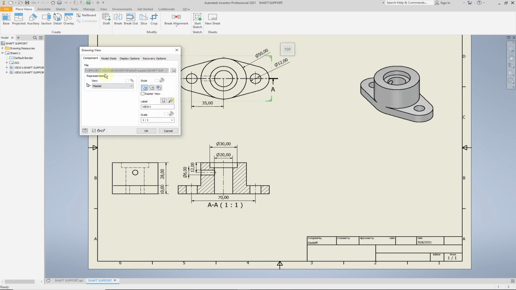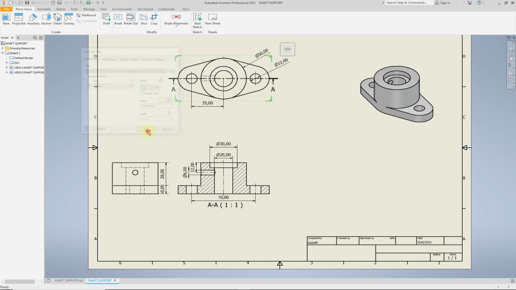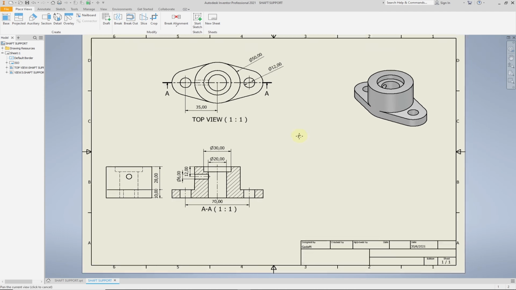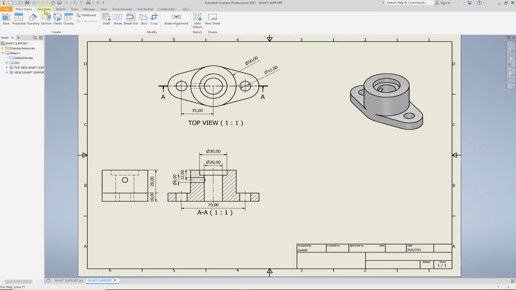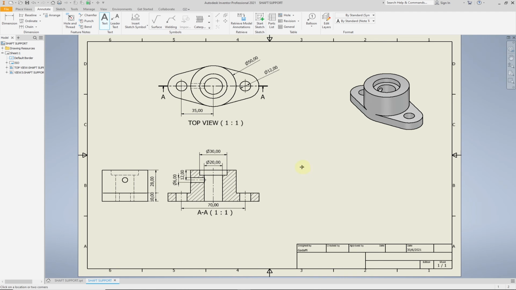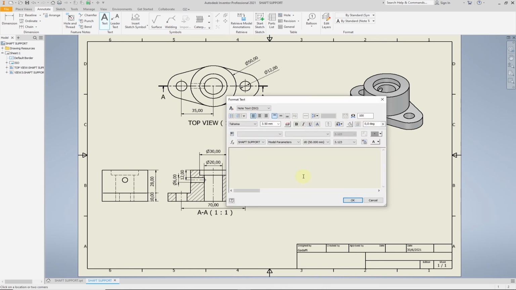Then we can name this view, make the view label visible here, change it to top view. Click OK. Then create a text here. Type material, use aluminium 6061, and the mass.